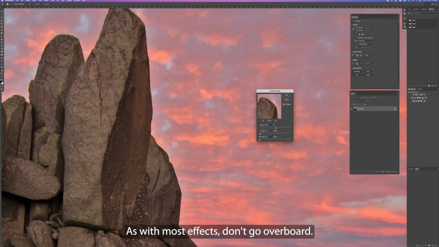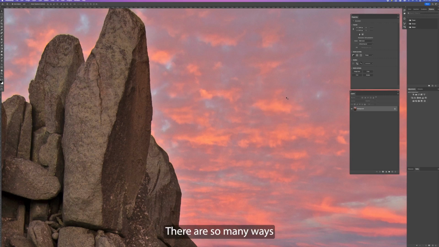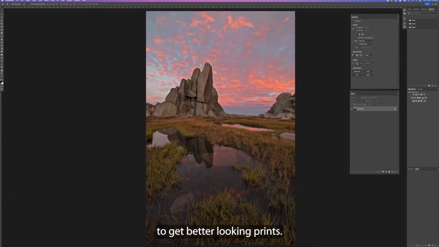As with most effects, don't go overboard. Over-sharpening can create other image quality issues. There are so many ways you can edit your images. The ones we covered here are just a few of the options to get better looking prints. If you are not sure about your edits, it is always a good idea to run a small test print. There is always something to learn from the process and will make it much easier to achieve print perfection.